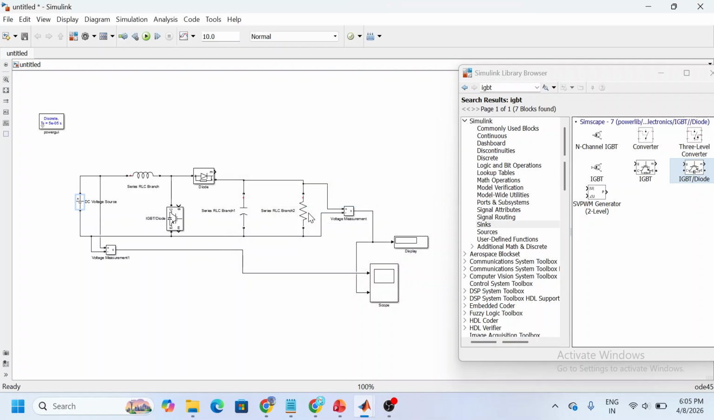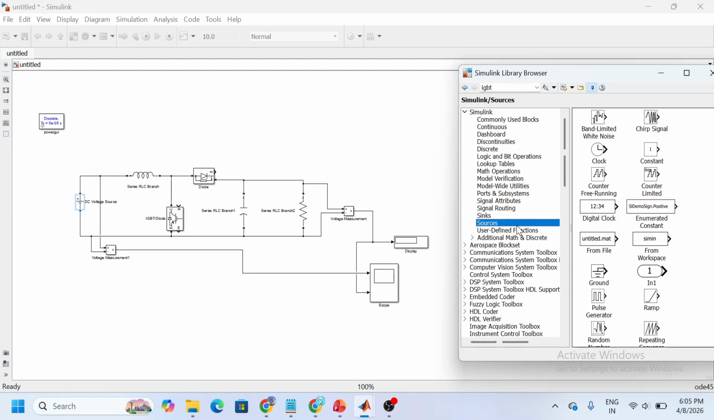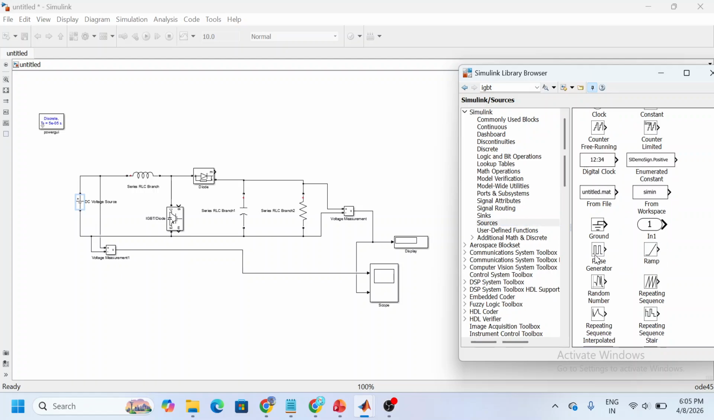After this we need one more block, that is a pulse generator. For the pulse generator, go to the signal routing, sources. Here you will get the pulse generator. Add the block to your model. You should connect it to the gate of the IGBT or switch.